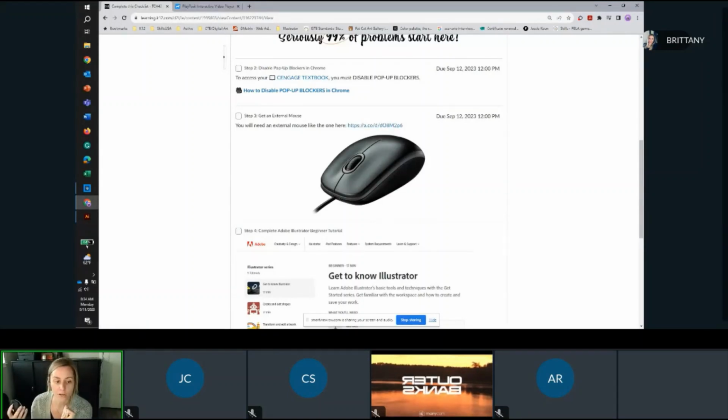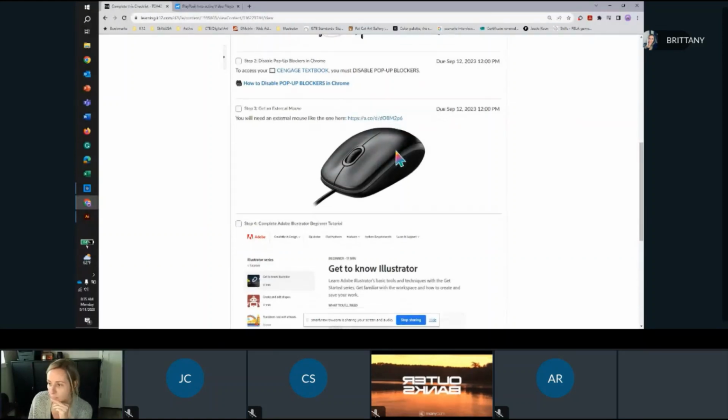Trying to draw in Illustrator with a little trackpad thing on a laptop, you're going to hate life. Don't do it. Don't try. Just get one of these. If you need assistance getting one of these, contact me. I'll make sure you get one. But there's a link for one right there. It's got a cord. It just plugs into your computer. Pretty simple. I think it's like $6.